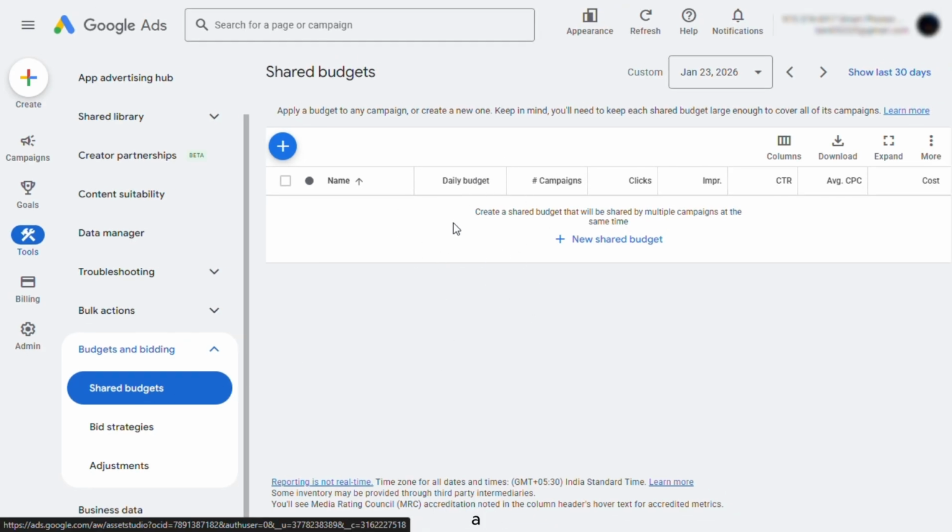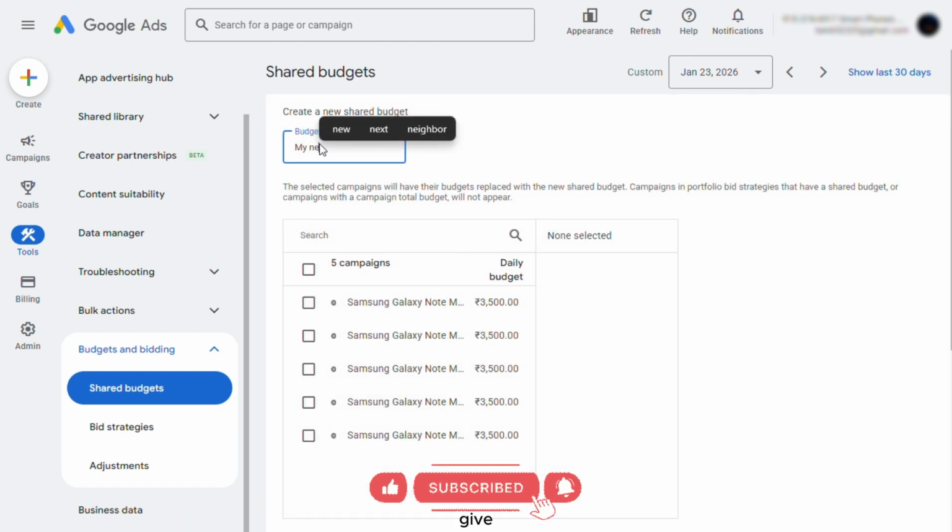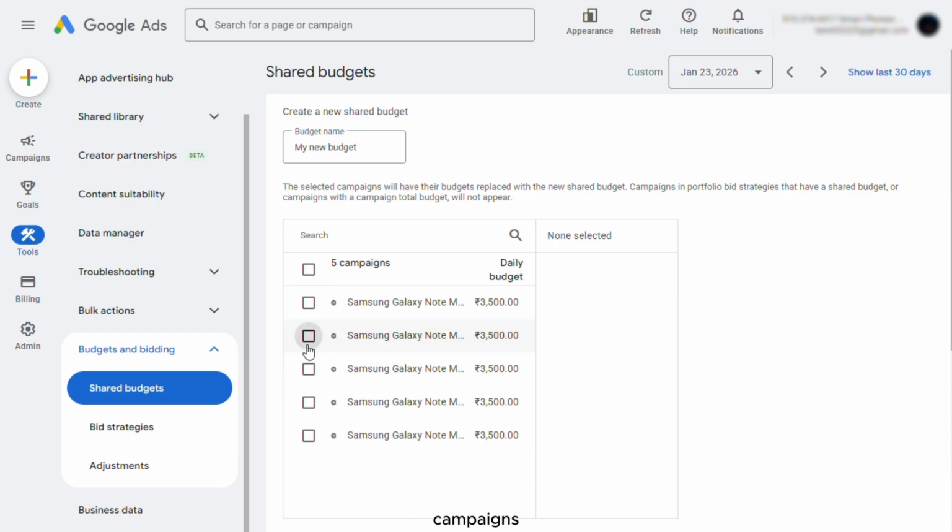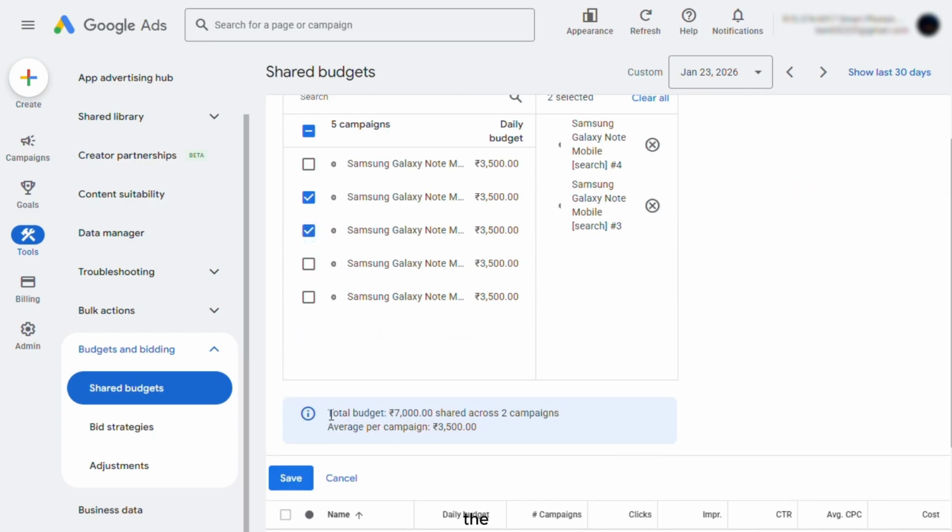Now, to create a new shared budget, click the plus icon or the New Shared Budget option below. Give your budget a name and select the campaigns between which you want to share the budget. You can see that the total budget of both the campaigns is $7,000 and that it will be shared between both, which means it will be $3,500 on average per campaign.